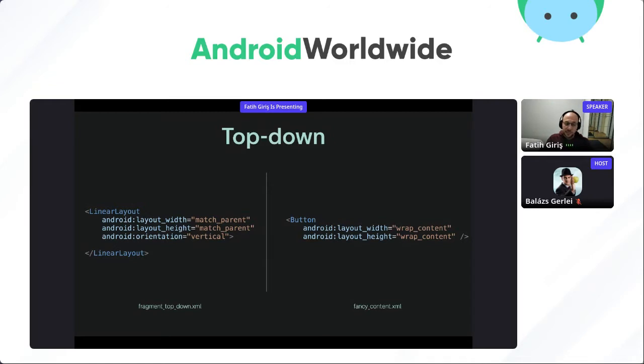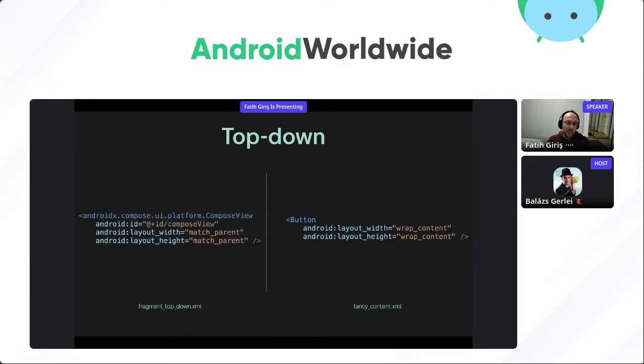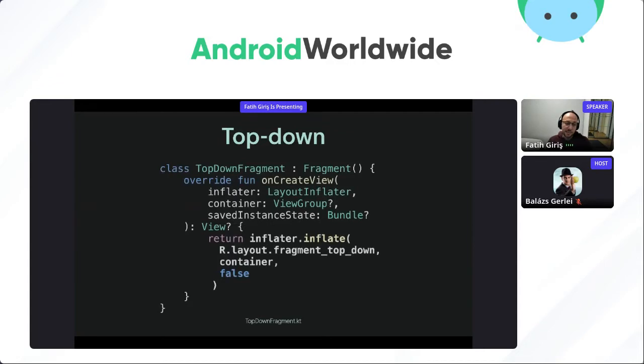And since we're going to write some composable, we need an interoperability API. If you remember, I have talked about compose view, Android view, which lets you write some composables inside it. So we're just going to convert this linear layout to compose view. And then we're going to go to fragment. Now we have a place to write some composable. And we're going to find the equivalent of the vertical linear layout in Compose world and put it inside this compose view.